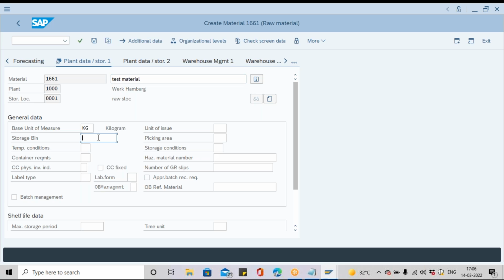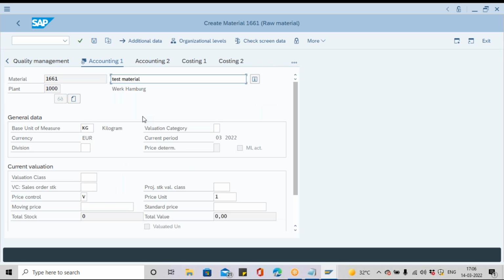General plant storage location means how it is going to be stored. If I am going to store a particular material, in the storage location view, what precautions do I need to take? In which temperature conditions and which storage conditions do I need to keep this particular material, and whether it is a hazardous material. All these parameters we need to give. General plant storage location. Then the accounting one view.